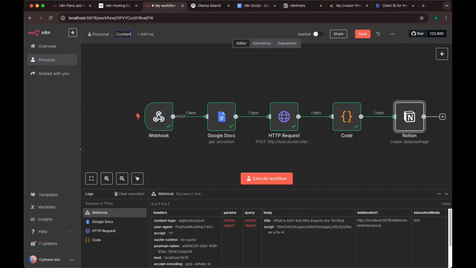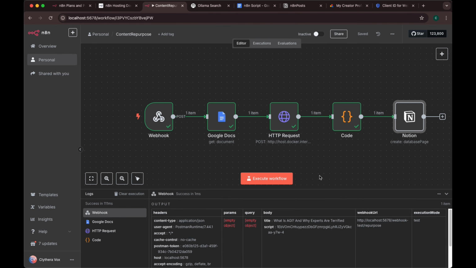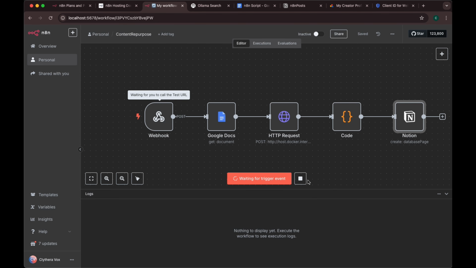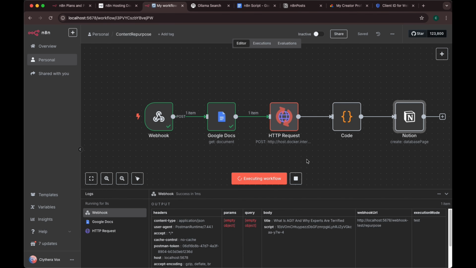Give a name to this workflow. Let's check the database is empty and execute the workflow. Now open Postman. Send a post request with the title and script and watch the magic unfold in N8N's execution panel. And success!